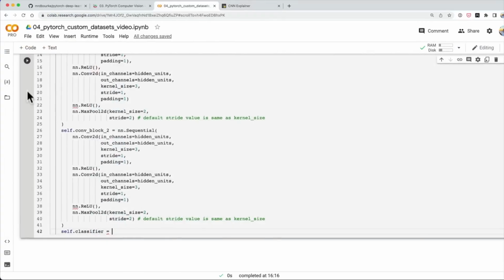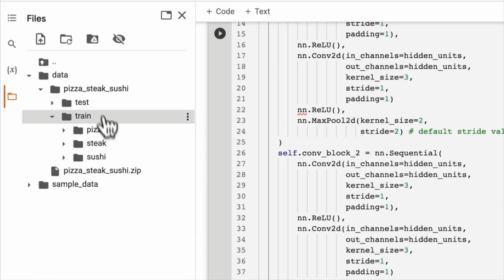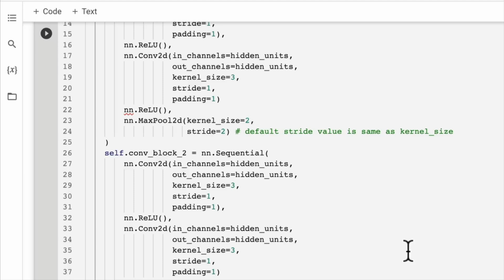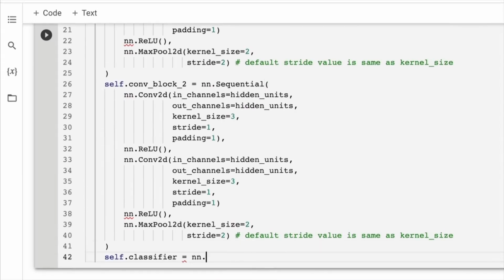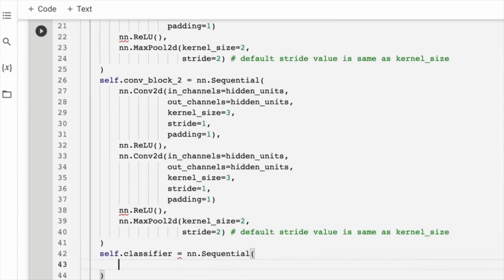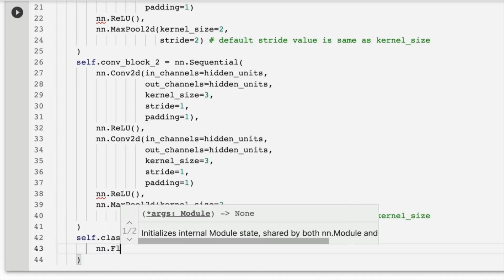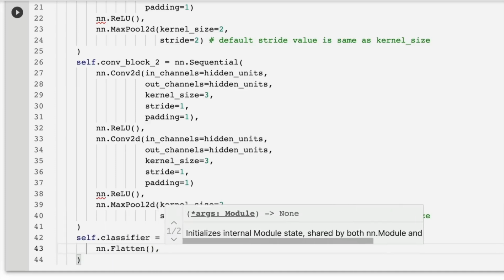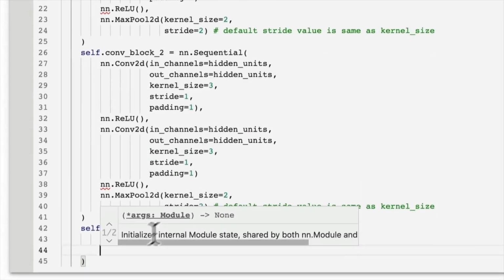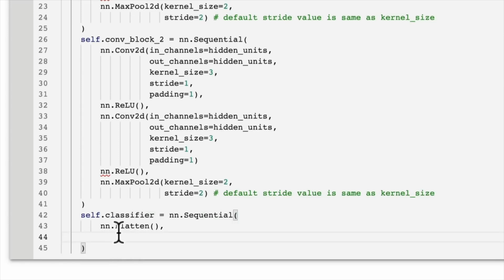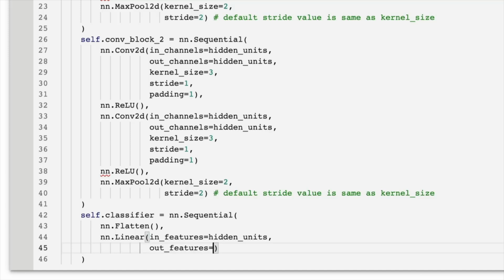But in our case, our custom data set, we have 3 classes: pizza, steak, sushi. So let's create a classifier layer, which will be nn.Sequential. And then we're going to pass in nn.Flatten to turn the outputs of our convolutional blocks into a feature vector. And then we're going to have nn.Linear and the in_features. Do you remember my trick for calculating the shape for in_features? I'm going to put hidden units here for the time being. Out_features is going to be output shape.